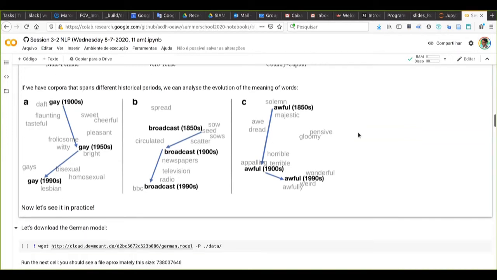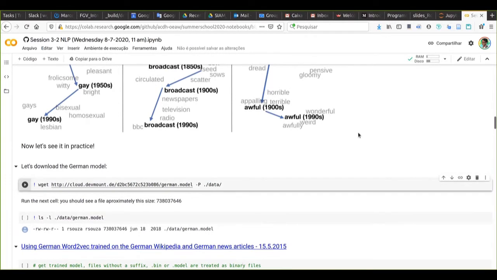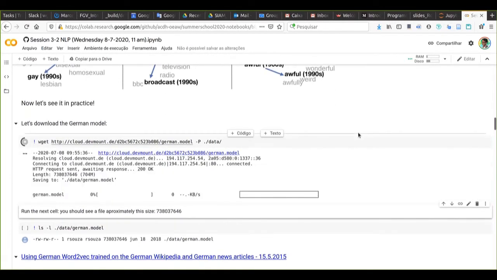But let's do it instead of talking. This first cell will download the German model. It will take a while, so please, could you run it as soon as possible?